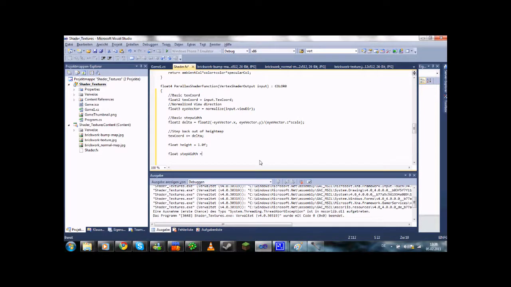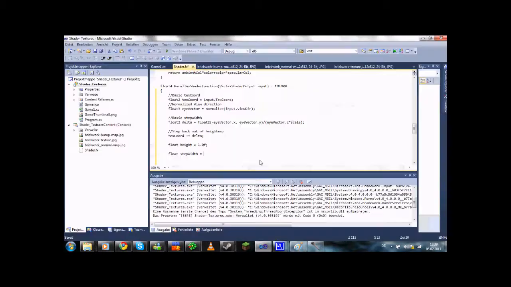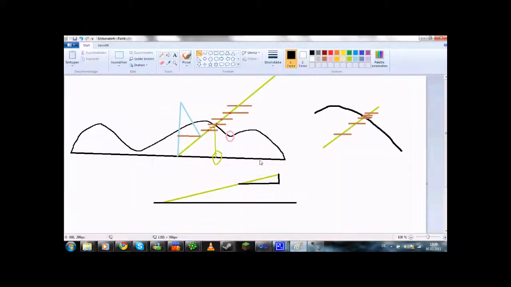So let's say our step width is, this is hard to get right at first. We would have to tweak it a bit. So how high do we want to go with each step?